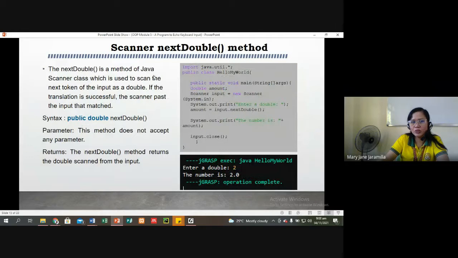Yan. So, scanner nextDouble. May explanation na lang to kasi na-code na natin kanina. Sa late na pumasok kanina, try natin kung makapag-code ulit tayo. So, the nextDouble is a method of the Java Scanner class which is used to scan the next token of the input as a double. If the translation is successful, the scanner passes the input that matched. Syntax: public double nextDouble. This method does not accept any parameter. It returns the double scanned from the input.